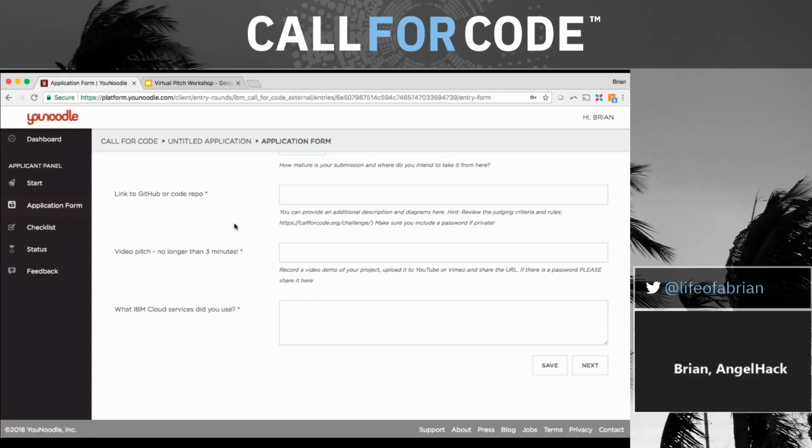The last piece that's really important is what IBM Cloud services did you use? Remember, again, you have to include at least one cloud service. So if you're going to include one, make sure that you list it out here, because when the technical judges go through that first round of judging, they're really just looking to see: was an IBM service actually utilized, and is it deployed in the repo?